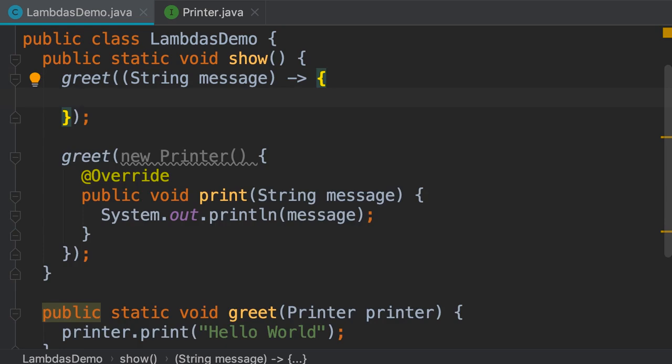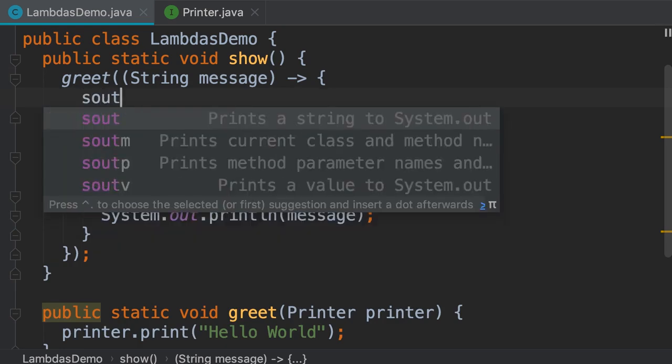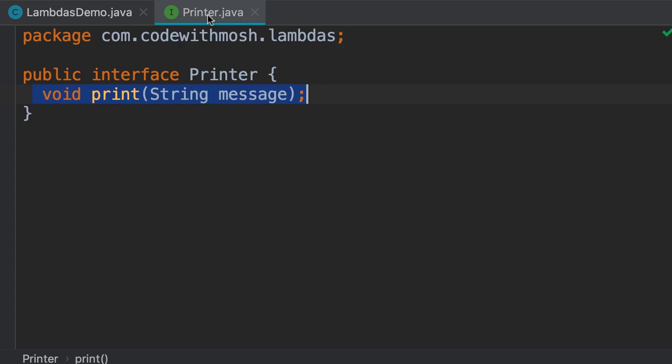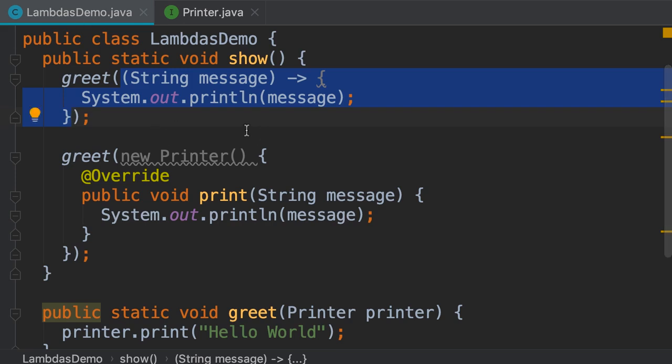Now, what should we do here? We should add a print statement and print this message on the console. What we have over here is called a lambda expression. So if we have a functional interface, we can represent this functional interface using a lambda expression. That is why these interfaces are called functional, because they represent a function. So here we have a lambda expression. As you can see, this code is very clean and concise, but we can make it better.